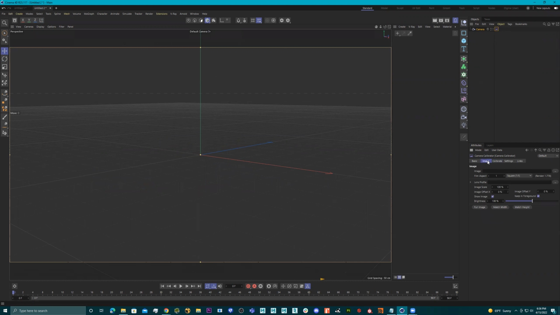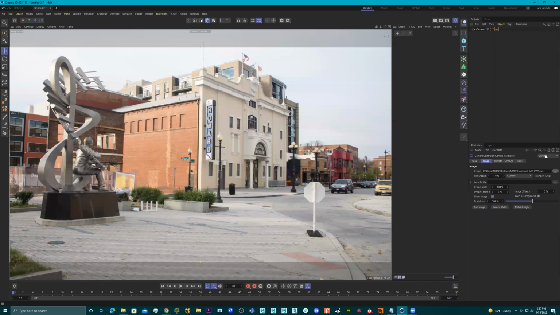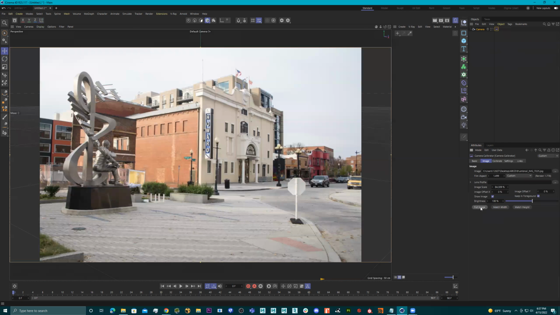Then we click on the word image and we click on the three dots to get the image. Now I'm gonna use this photo right here. Next thing we're gonna do is click on full image. Then after that, we're gonna go to calibrate and we're gonna go to add grid.